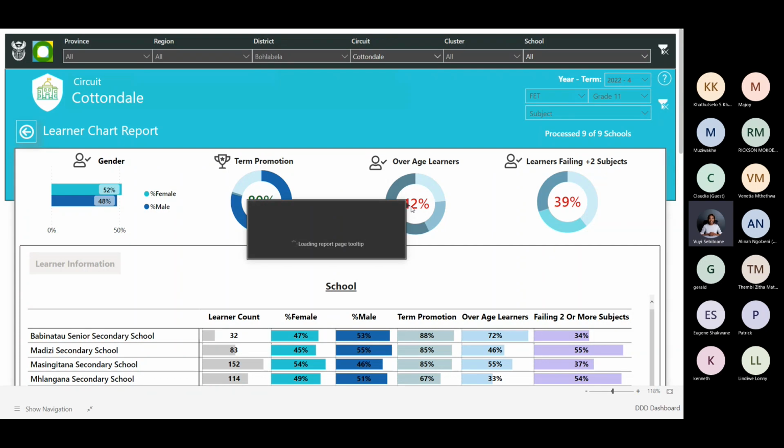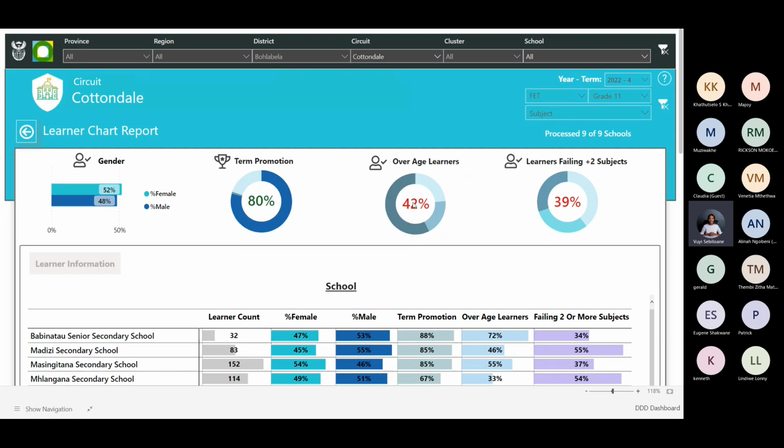And if I load my tooltip, I don't know why it's not coming up now, but when you hover your mouse on this, it will show you, are these learners 1 year behind? Are they older by 2 years, and so forth? And then over here, it's learners failing 2 or more subjects. When you hover on this, it will show you how many learners have failed no subjects, how many have failed 1 subject, and how many have failed 2 or more subjects.